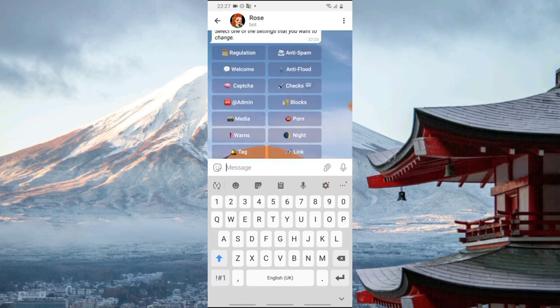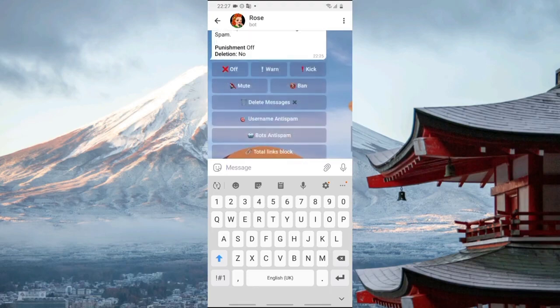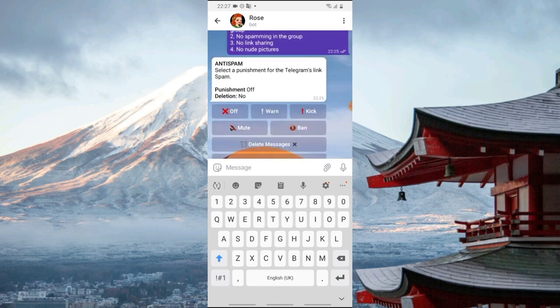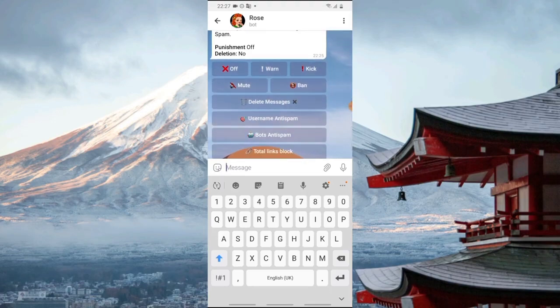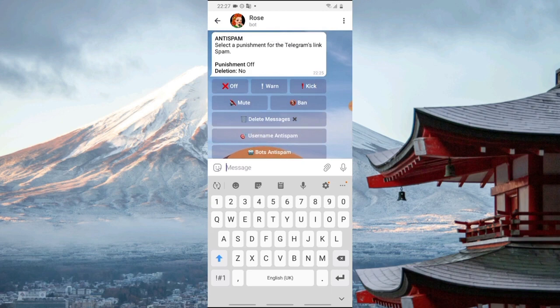So another thing I want to do is to set the anti-spam option. So if many people are spamming the page, this is actually what we want to do. So click on anti-spam to help us select a particular provision that needs to happen if somebody is spamming. Now you notice where it says select a punishment for the Telegram link spam. So what do you want to happen for a Telegram link, which is somebody sharing their Telegram link to the group? What exactly do you want to happen?